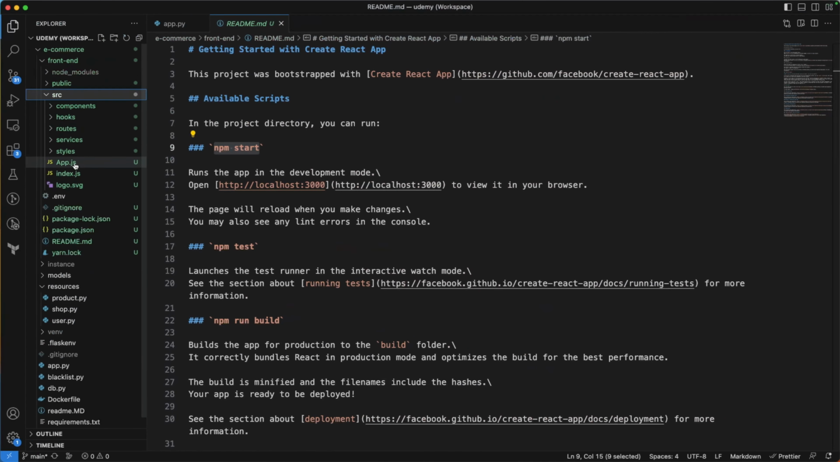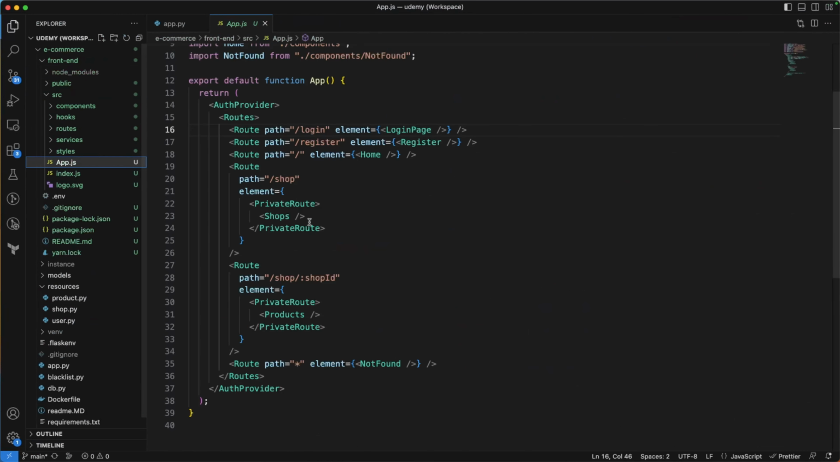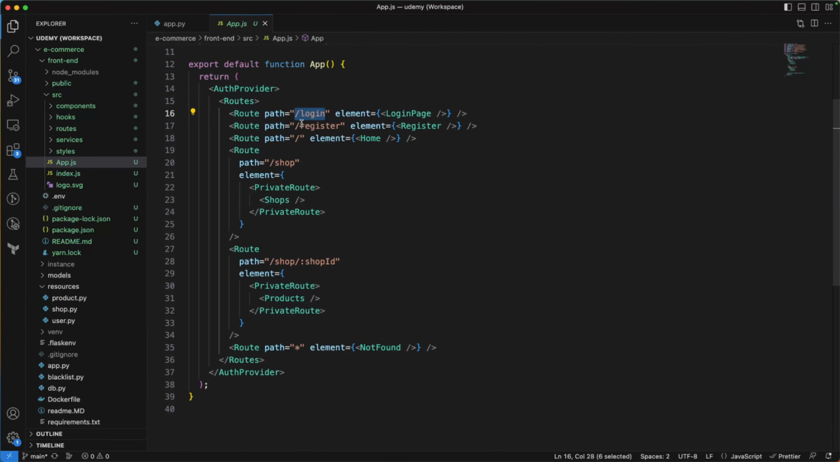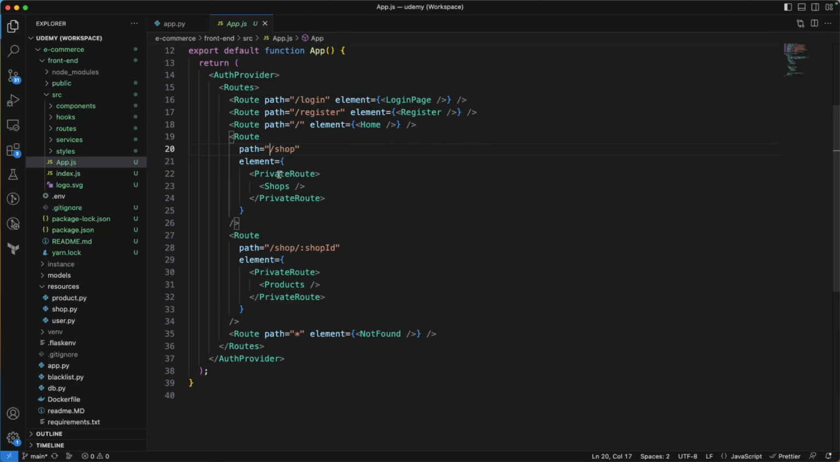You can see in this application, we have certain endpoints. We have a login page, a register page, a home page, a /shop page, and also /shop/:id. As you can see, /shop is a private route, and /shop/:id is also a private route. So we'll be able to access these only if the user is logged in, right?